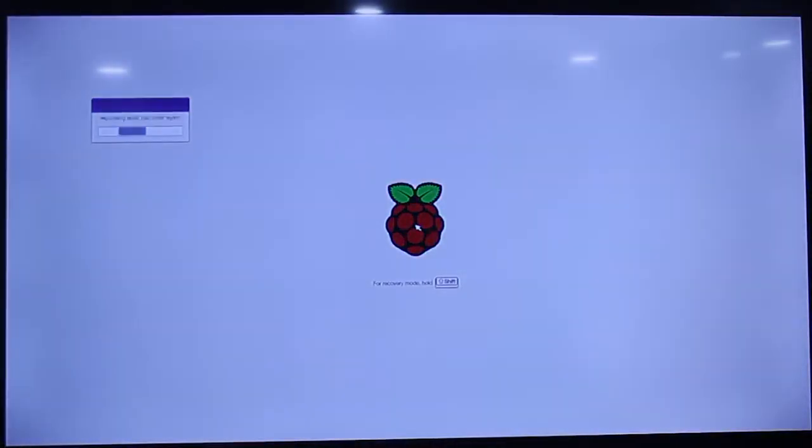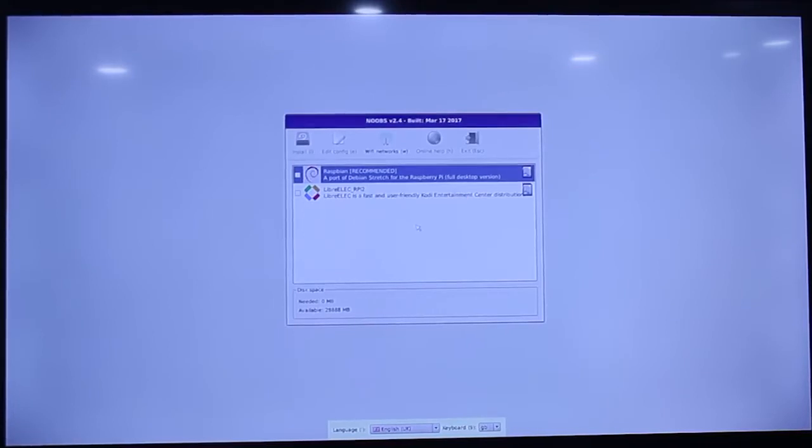So this is the screen I'm getting by default. Now the installation steps initialize. So the Raspberry Pi is getting loaded. There are two operating systems present here by default and we want Raspbian. So let me select Raspbian and click on the install option present here.